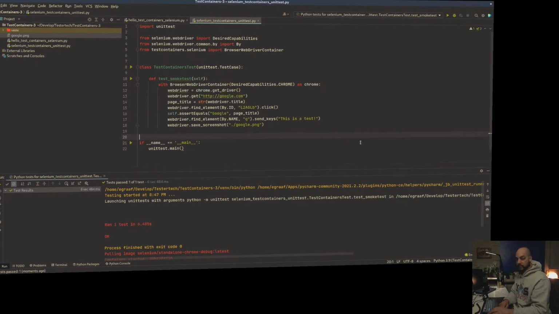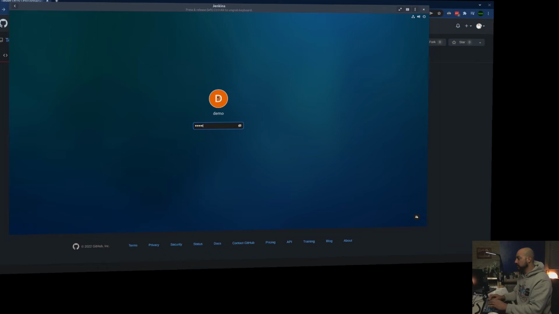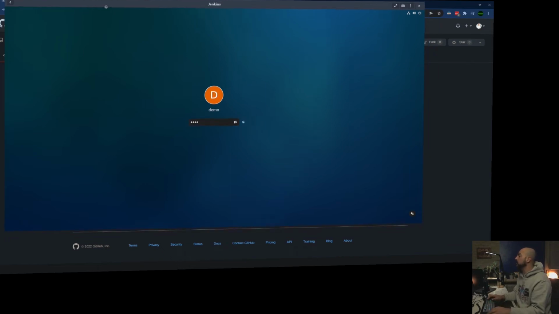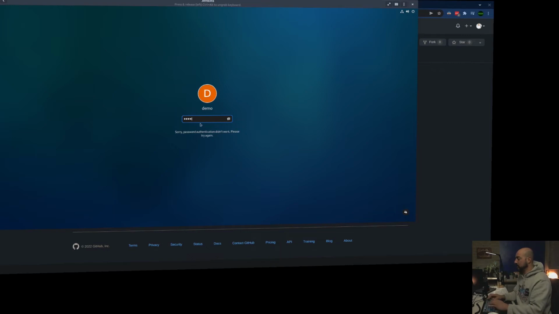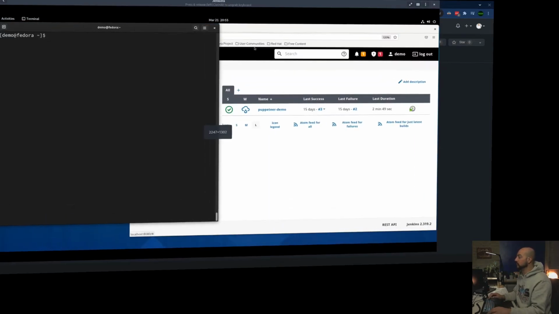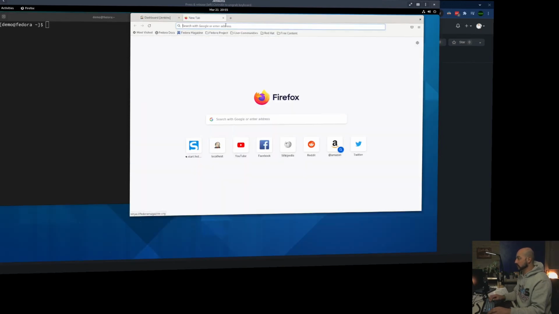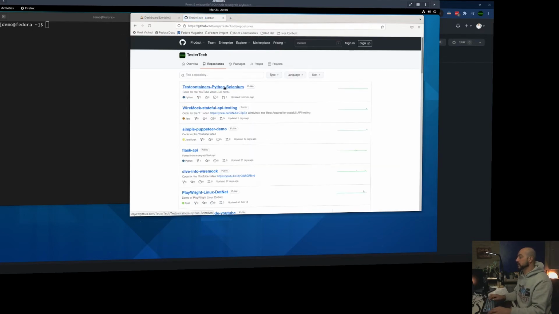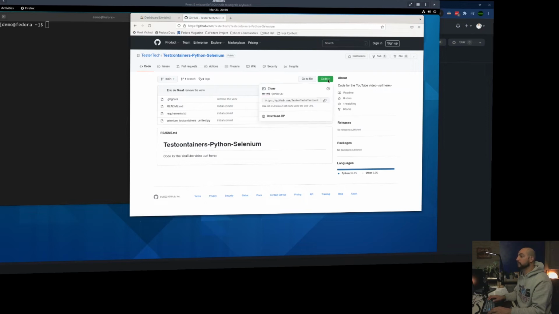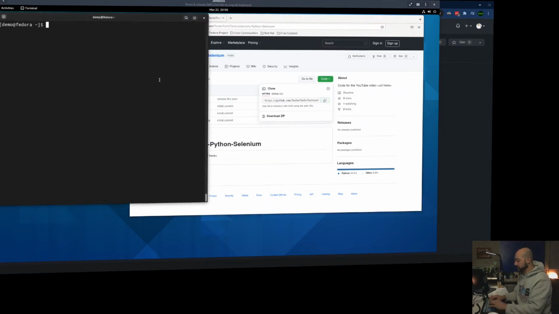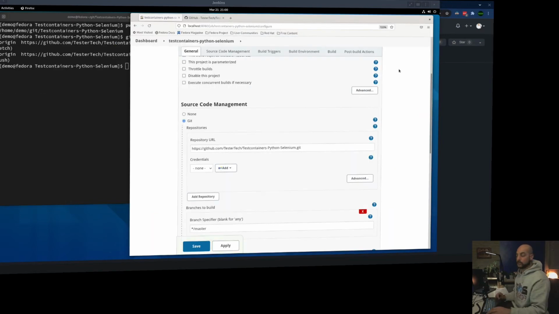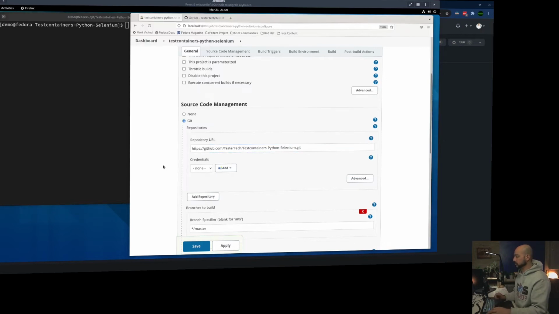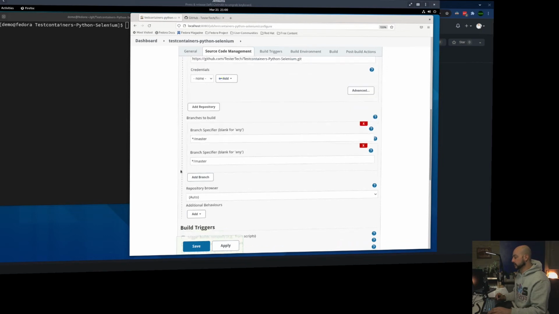But let's now go to the next part, and the next part is the pipeline integration. I have my Jenkins environment here. I've already installed Docker, and Jenkins is running. And let's continue. GitHub repositories, latest one, testcontainers Python Selenium. Of course, I will have the links in the description and in the show notes, so I'll put the URL of the GitHub repository in there. That should look okay.